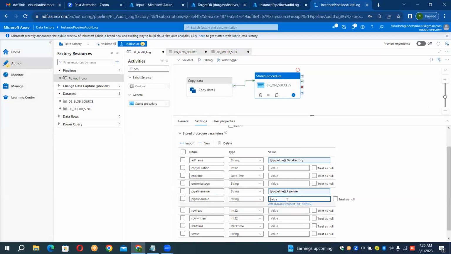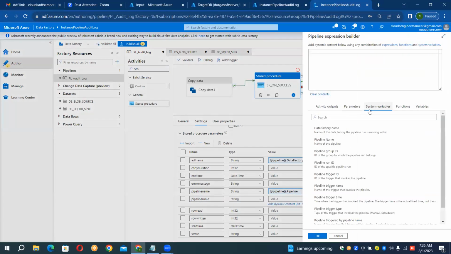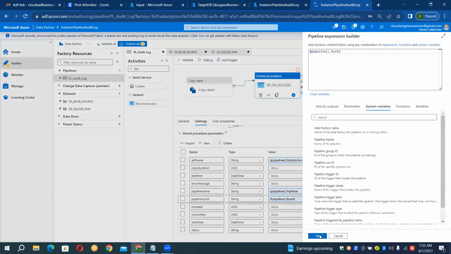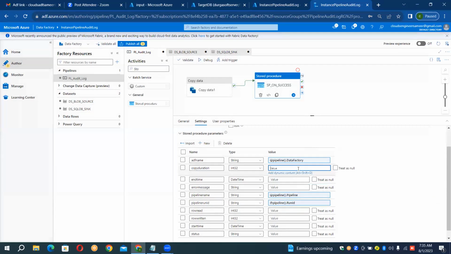And pipeline run ID is also there. Add dynamic contents, system variables, pipeline run ID. If you are defining a trigger, you can use a trigger ID also, guys. Okay. So the remaining things, one by one, you have to do manually.